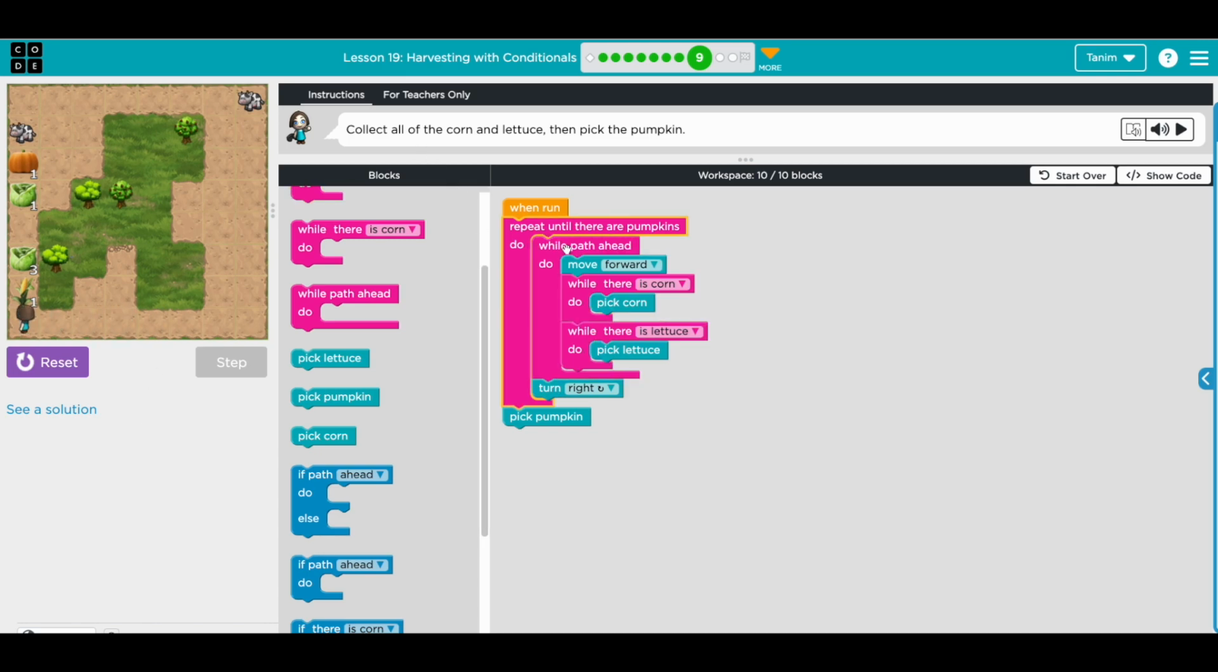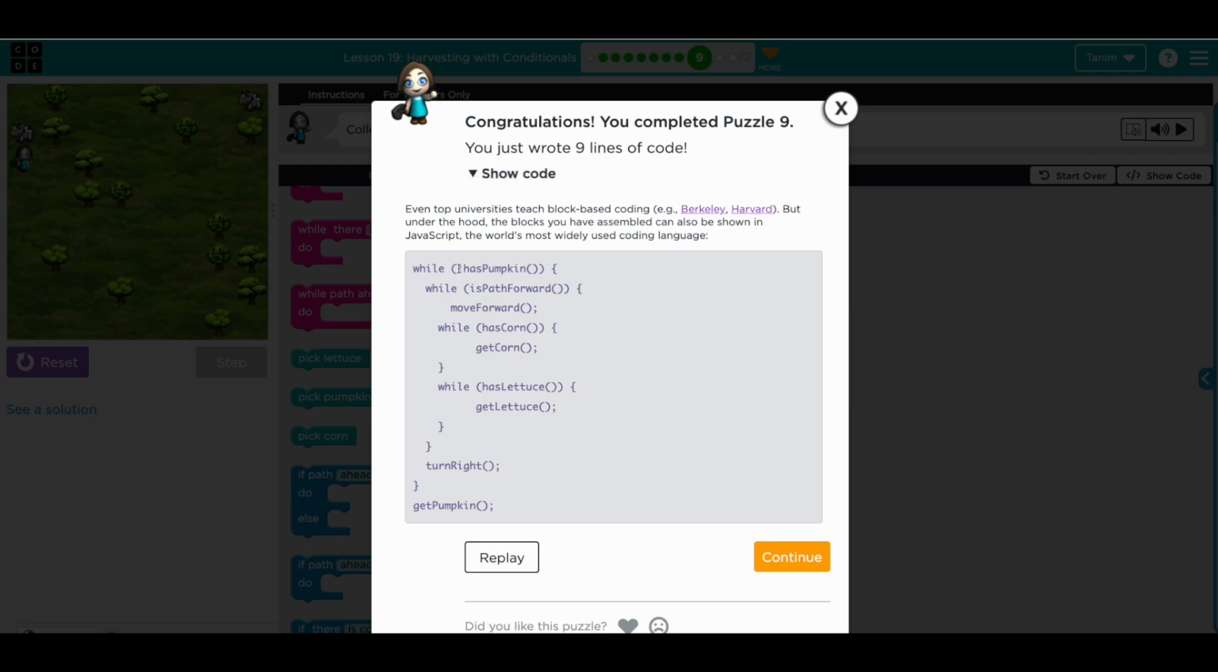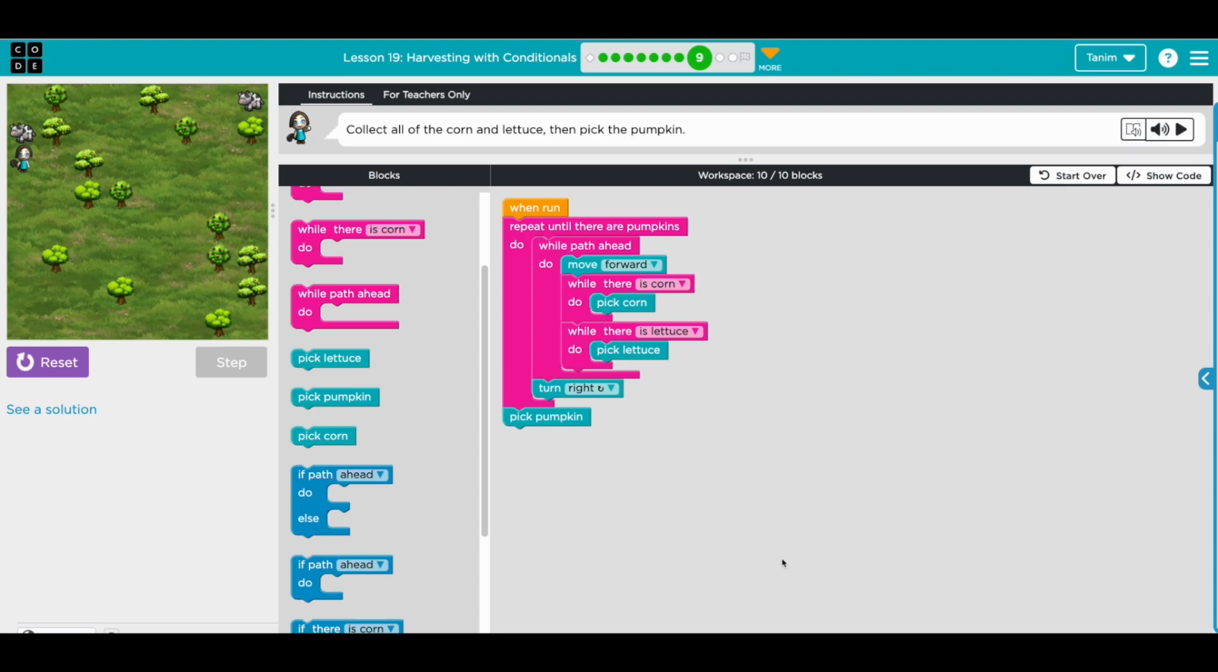So with this path, while path ahead, I think they mean, well, there's a path where you can go. Like at this point you couldn't go because there is a cow there, right? So if it's path forward, right, that's what they mean. If there is a clear path where you can step on. Cool.